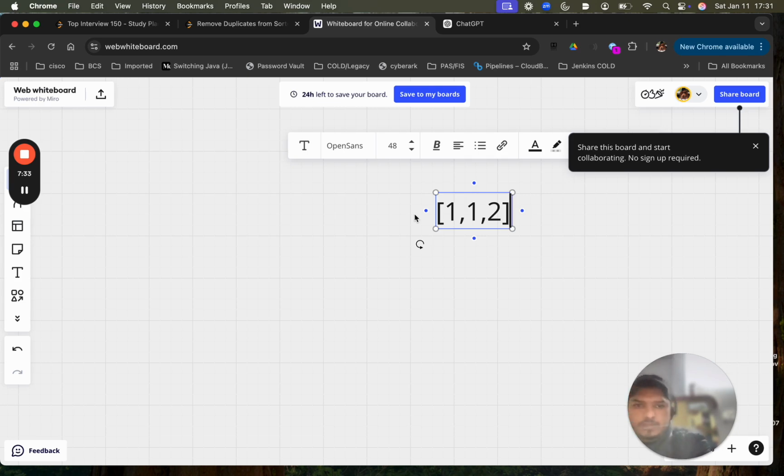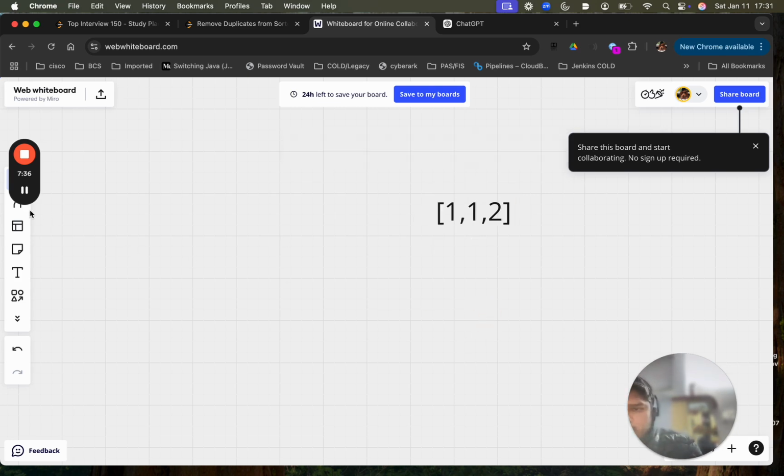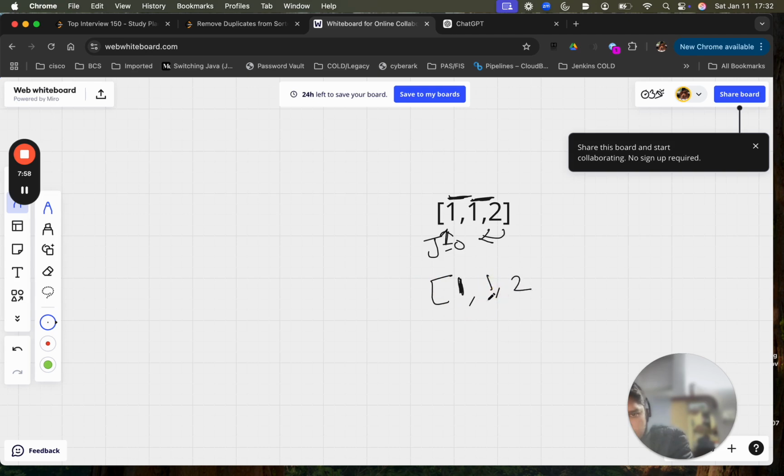So if you see here, first what we are doing, we are keeping j equal to 0 here, and then comparing these two. It's matching, we will not do anything. We'll move ahead, try to compare these two. Not matching, we will shift this here, but before that we are increasing this j. So j becomes 1, and then we are copying this at the jth position, right? So 1 comma 2 comma 2, this is how our array will look at the end, and j is here at this position.